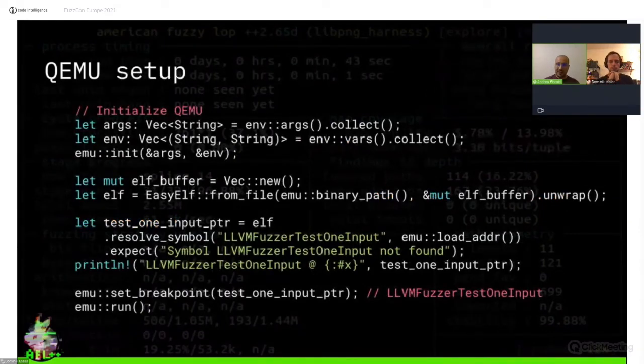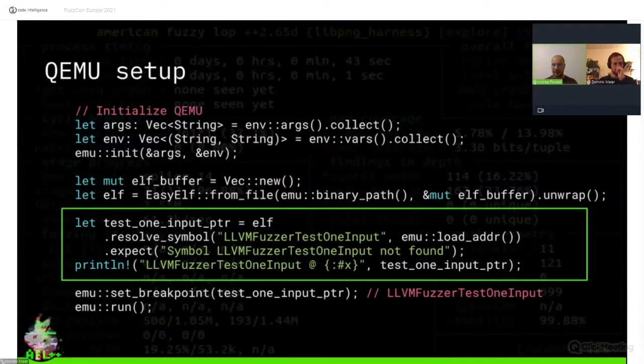In our library, the first step is to initialize QEMU. That is now a library, not a binary anymore like you are used to, with the arguments and the environment of the guest process that we want to emulate. And then for this example, I'm going to show you how to fuzz any binary with a libFuzzer harness, where, as you know, the entry point for libFuzzer is LLVMFuzzerTestOneInput. In this setup code, we are going to resolve the symbol in the binary and put a breakpoint on the harness function.